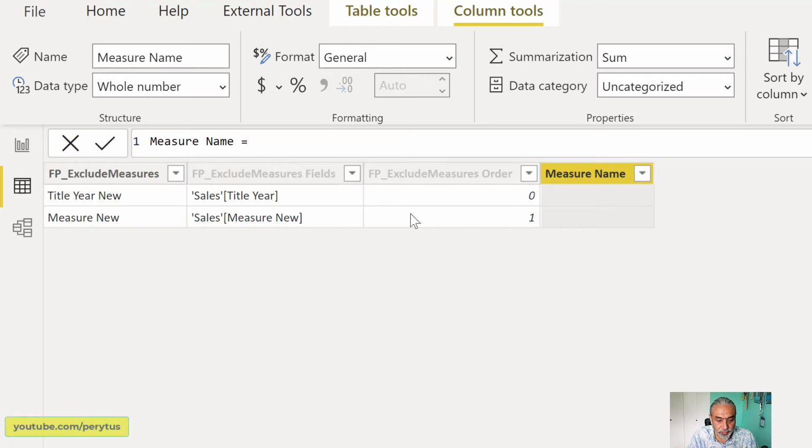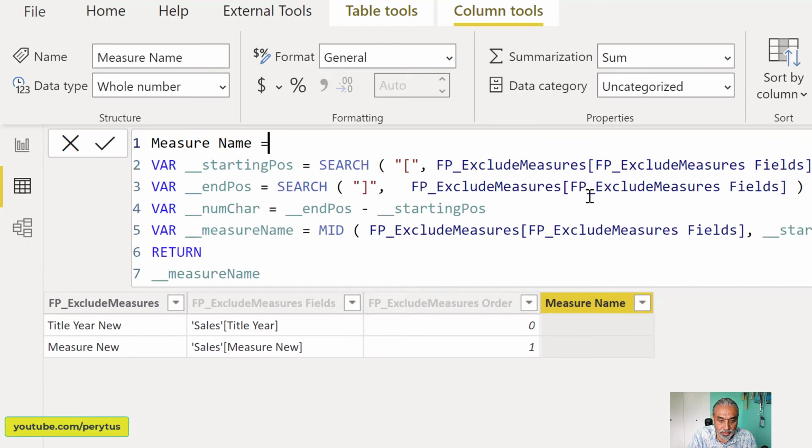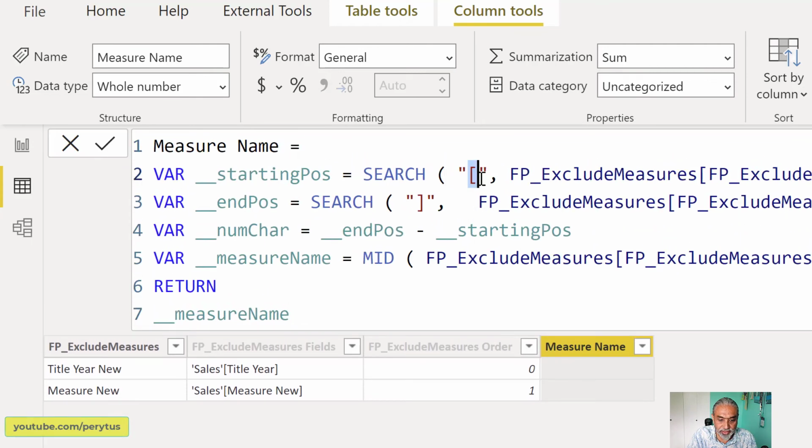All right, so we need to get the measure name, and the measure name is actually whatever is within the square bracket. So I already have a code. I'm going to copy here. Basically what we're doing is finding the starting position of the square bracket and the ending position, and since we know the number of characters we need, we are getting the actual measure name.